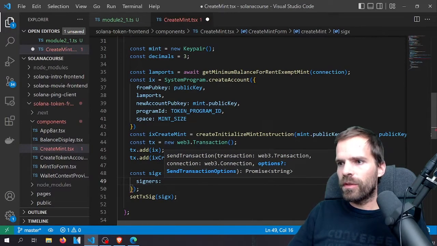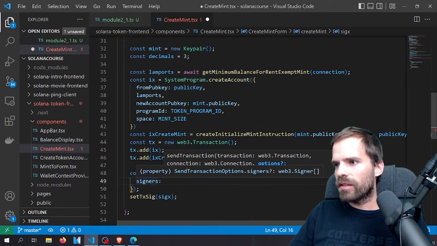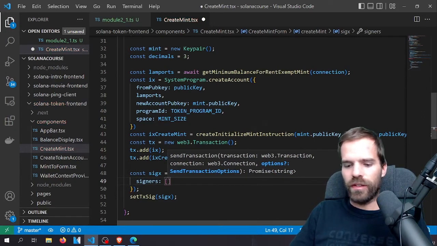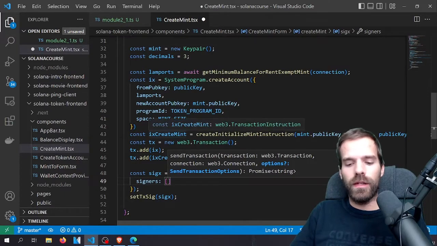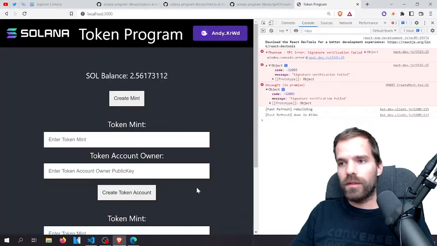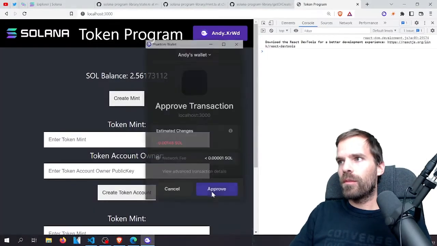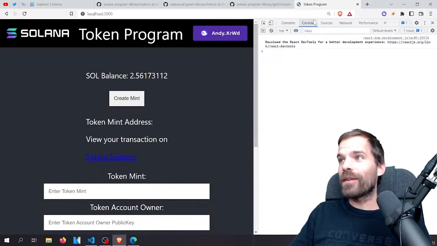Perfect. And you need that as a what? As an array of signers. Perfect. So an array of signers. One such signer could be the mint, a key pair we said earlier. Maybe that helps. Try that again. Create mint. Approve this. There we go.